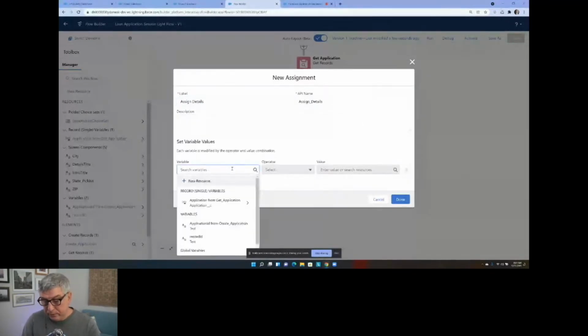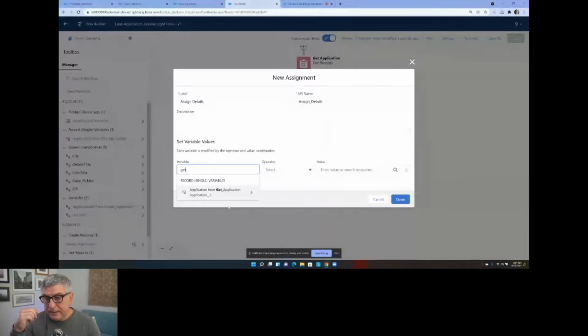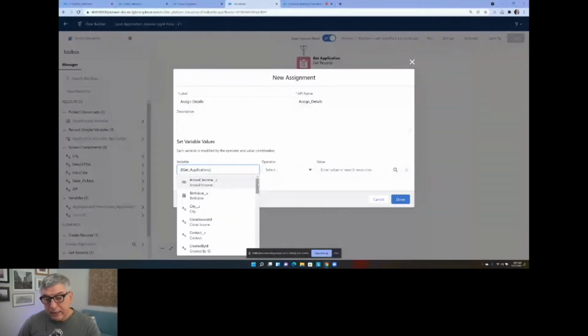And I need to take the zip under my record variable. And the way I can find this, I can start typing get. I see that here actually, but I usually start typing the name of the get element that I have used. And then I'll see the record variable here. I need to drill down once to go down to it, and then pick the zip from the list.